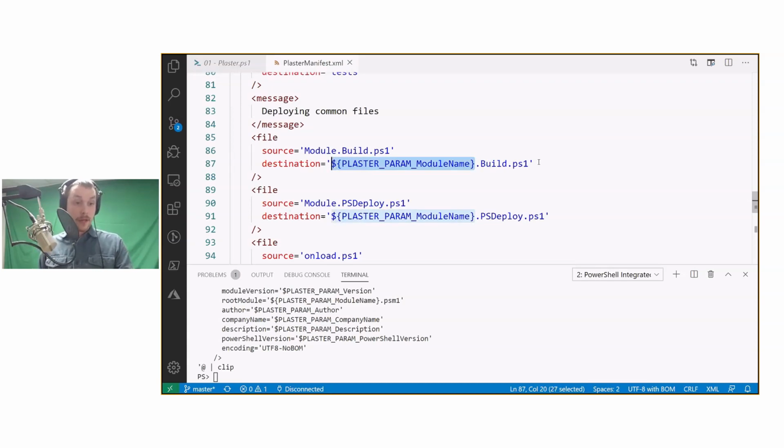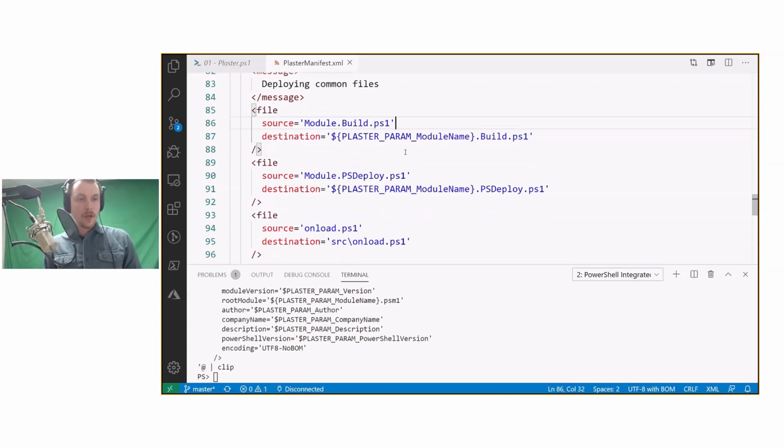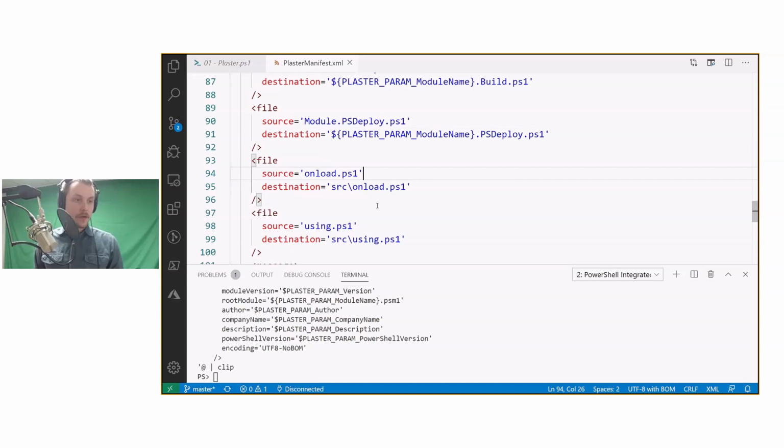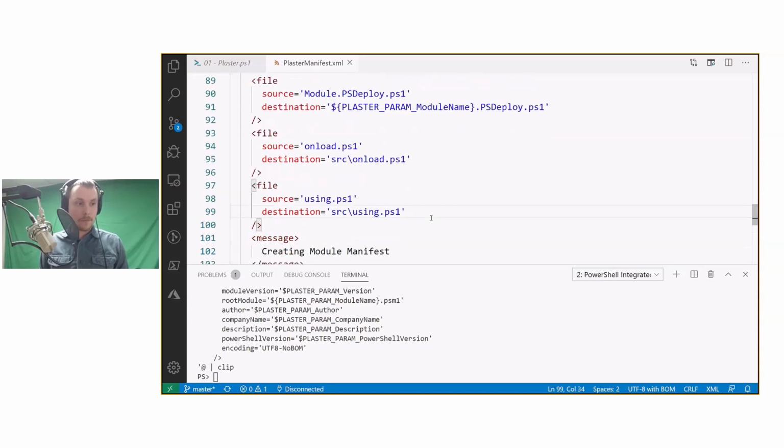What this will do is create a module name .build.ps1, and it's going to pull that file from a module.build.ps1. This is my build script that I've already defined, that I'll have to copy into the folder that has this template file. And then I'm going to do the same thing with my psdeploy file, so I'm going to have the module name .psdeploy.ps1. And then my onload and my using files, I'm not going to rename them or anything. So I'm just specifying the destination of source/onload and source/using.ps1.